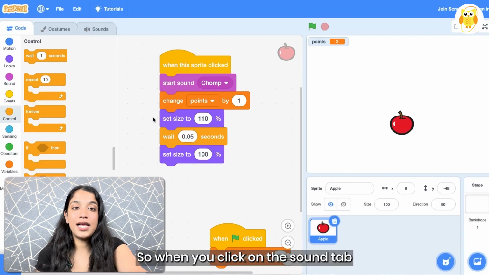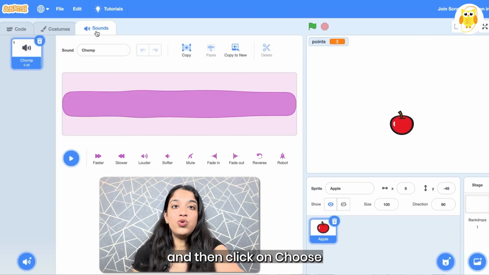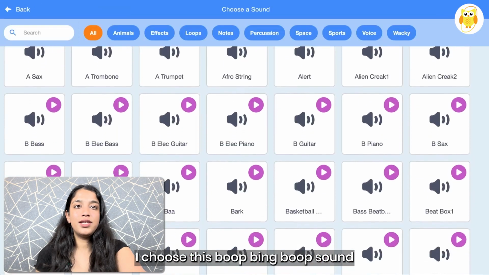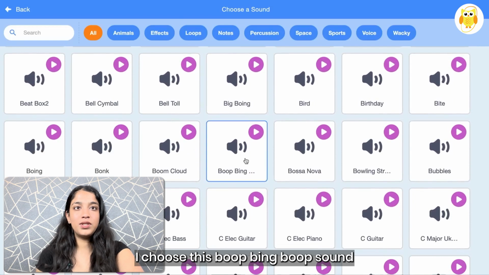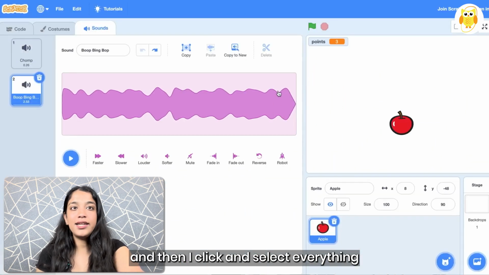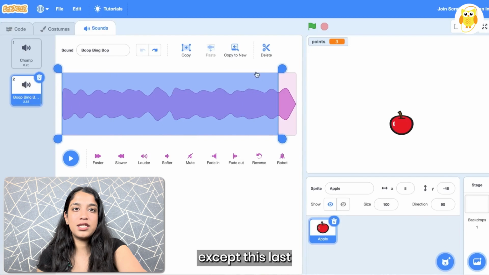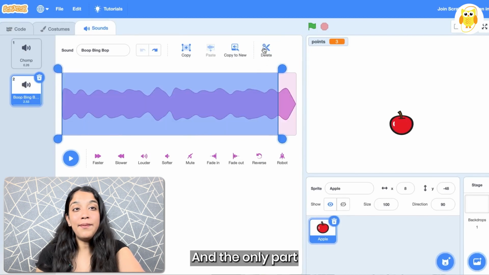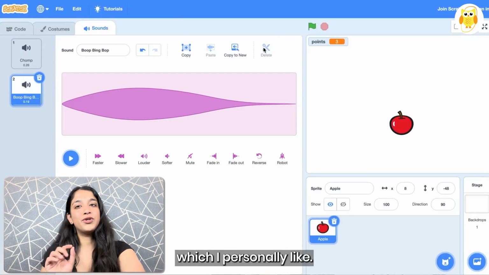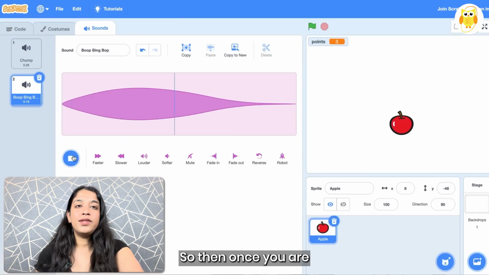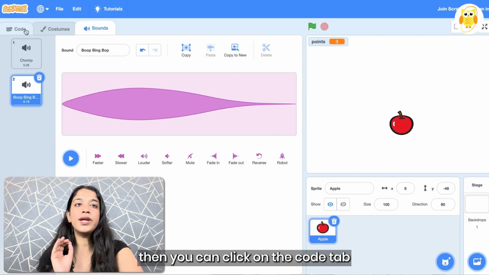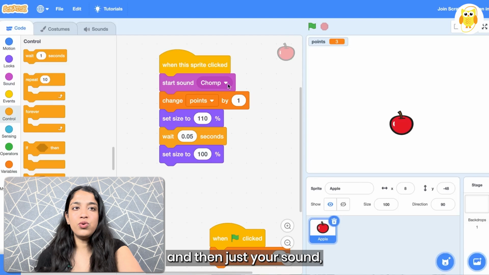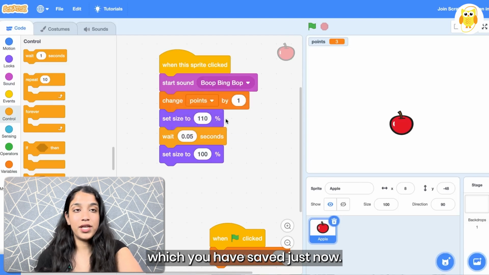You could also choose your own sound to play. So when you click on the sound tab and then click on choose a sound, you can pick whatever sound you like. I'll choose this boop bing boop sound and then I'll click and select everything except this last piece and then click delete. And the only part that's left is the little sound which I personally like. So then once you are done with your sound, you can click on the code tab and then click on this menu and choose the sound which you have saved just now.